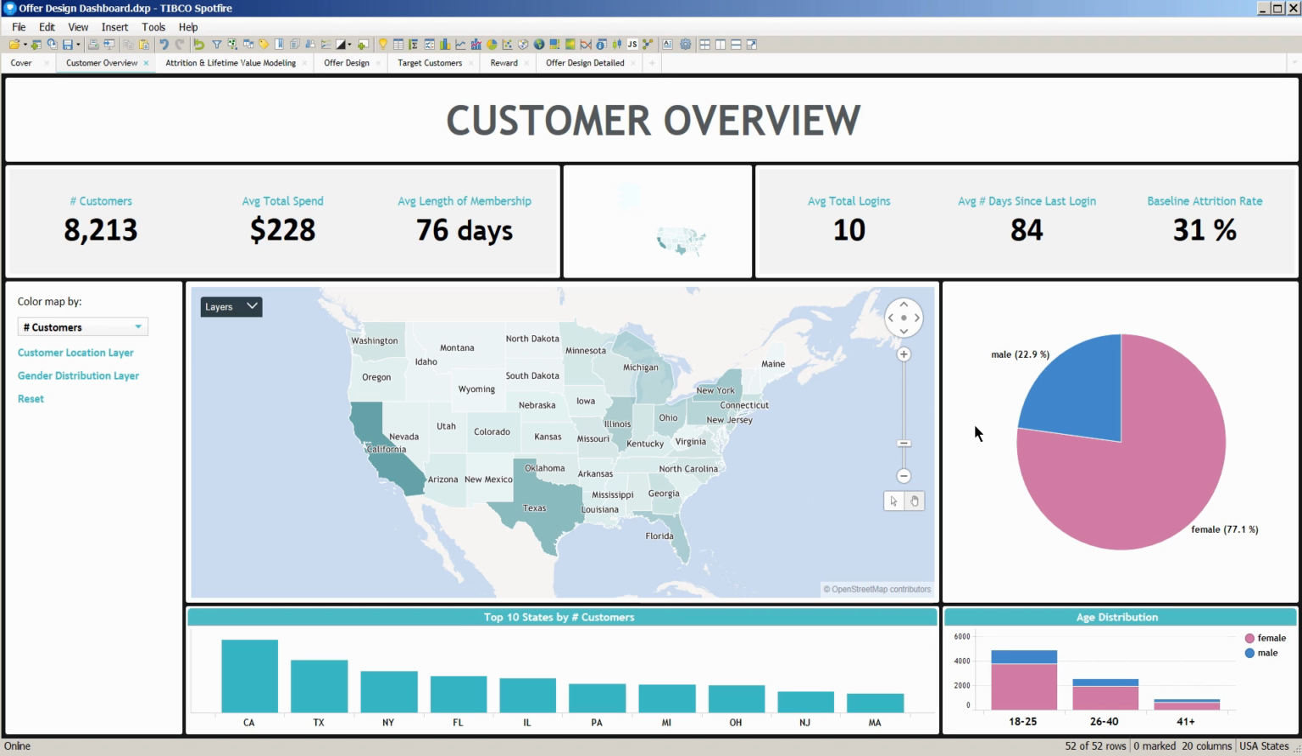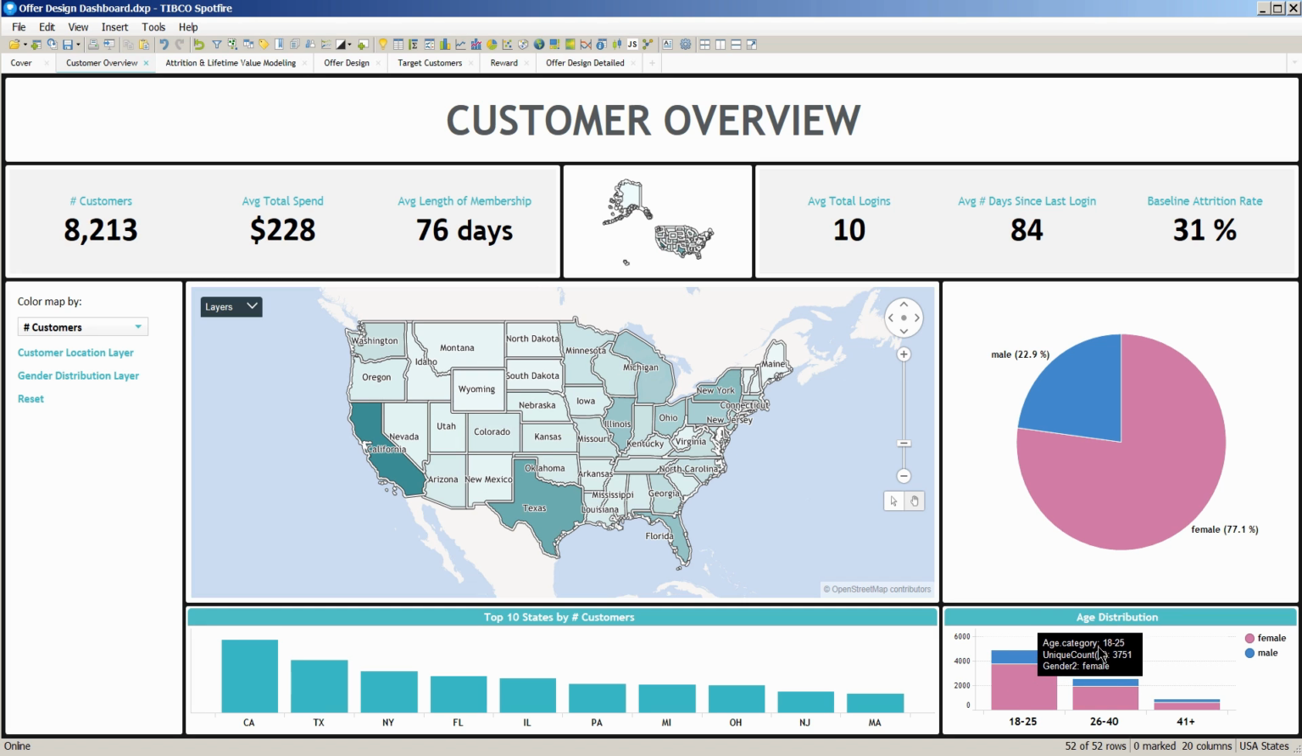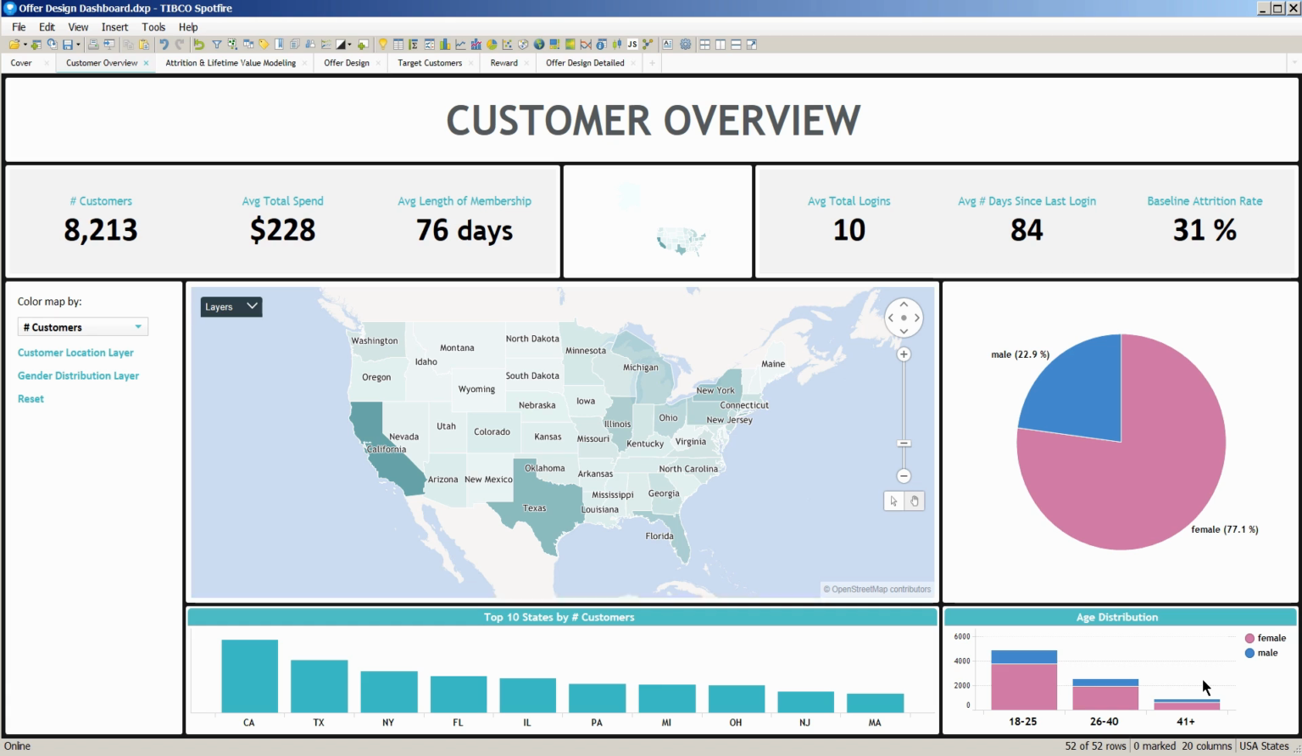The pie chart over here shows the breakdown of males versus female customers. This is a fictitious company making skincare products, so we would expect there to be more females than males. We may want to also look at the patterns associated with that as well. At the lower right-hand side, we see both the age distribution as well as the male-female breakdown. So there's mostly 18 to 25-year-old people, and then the 41 or plus would be a smaller minority of the overall customers.